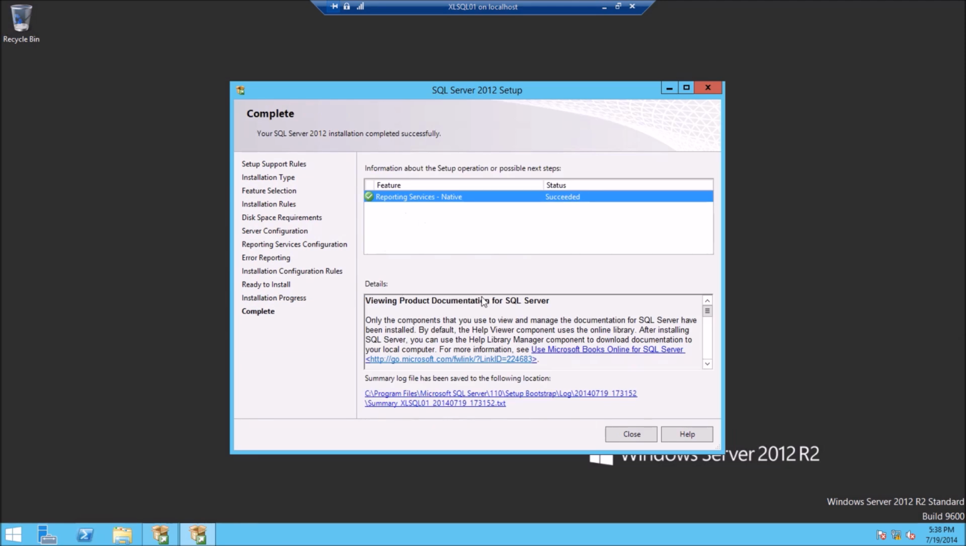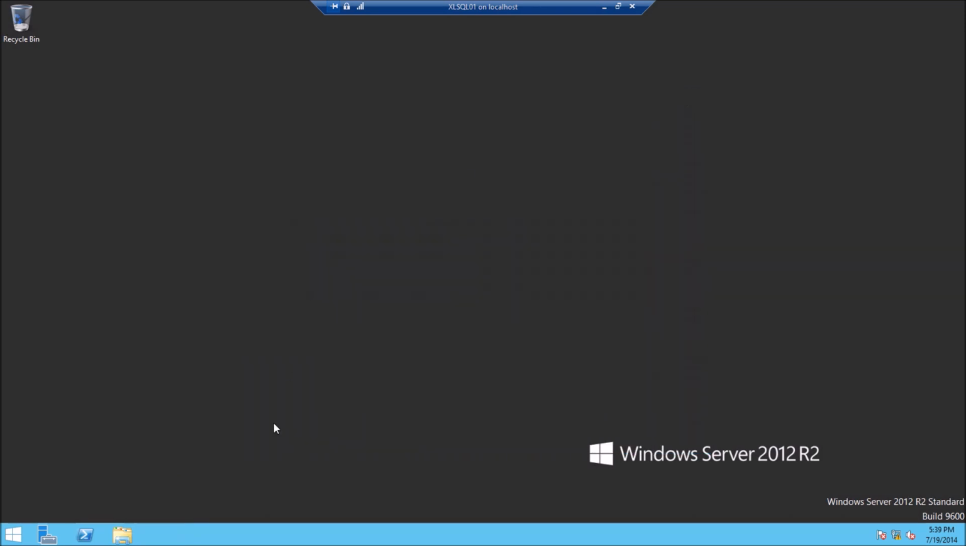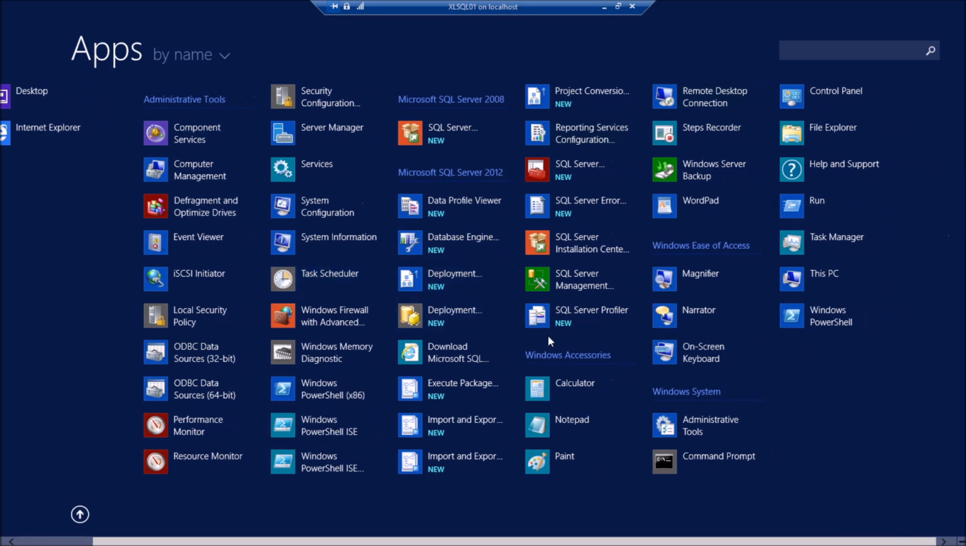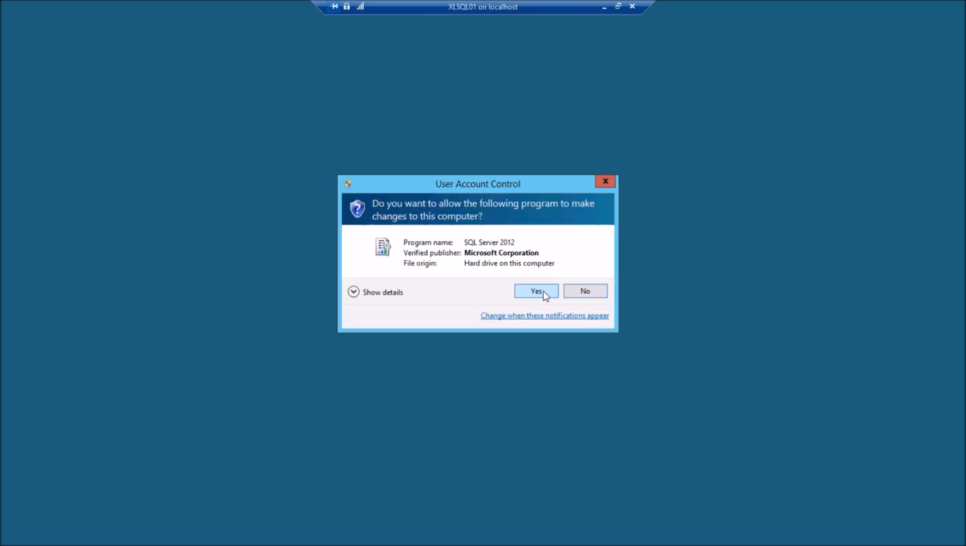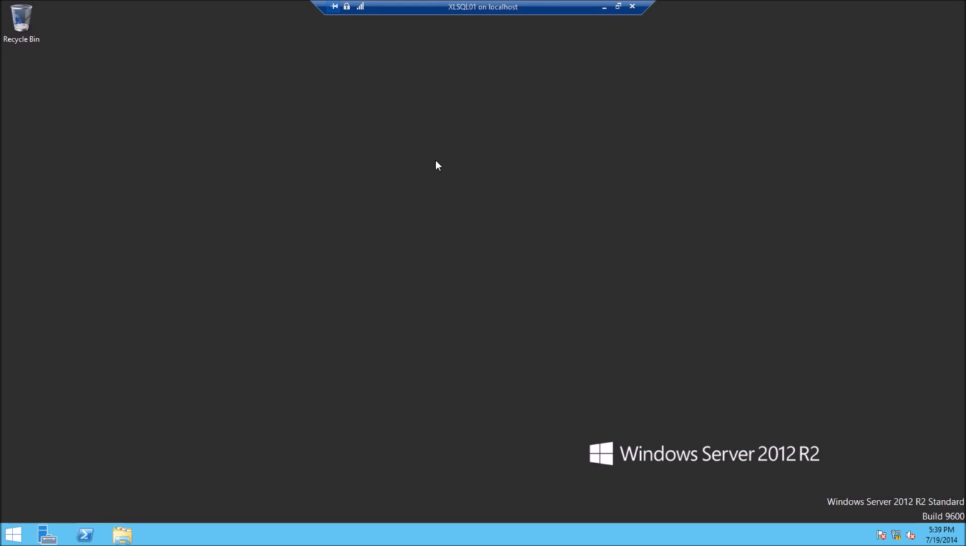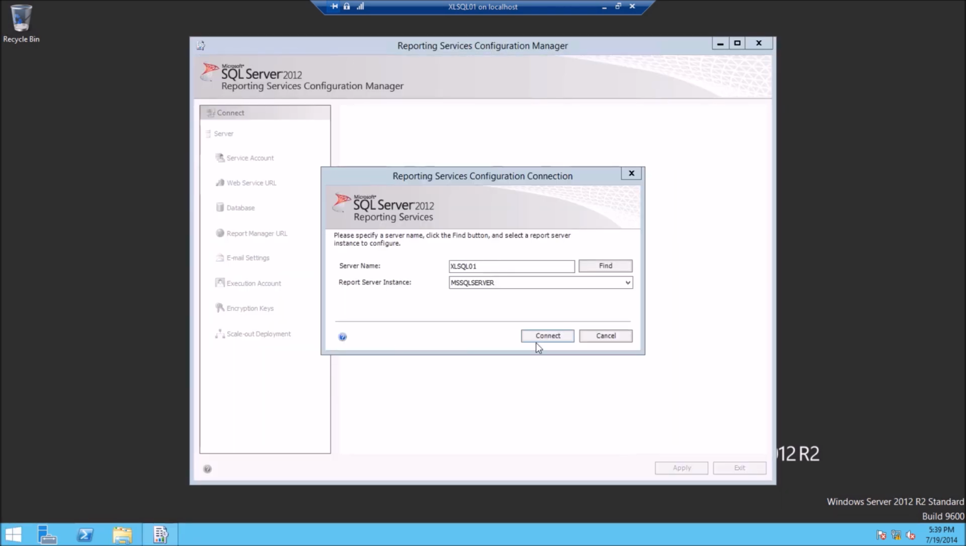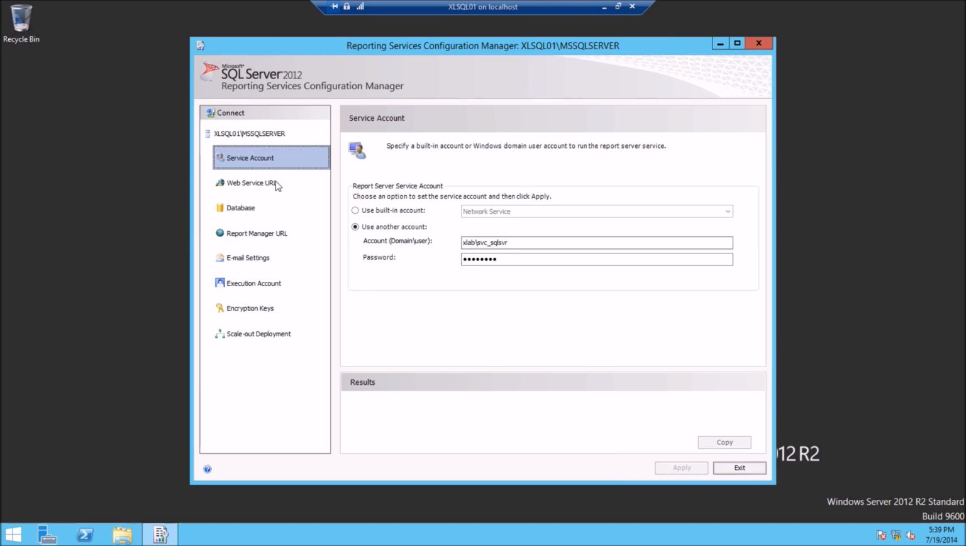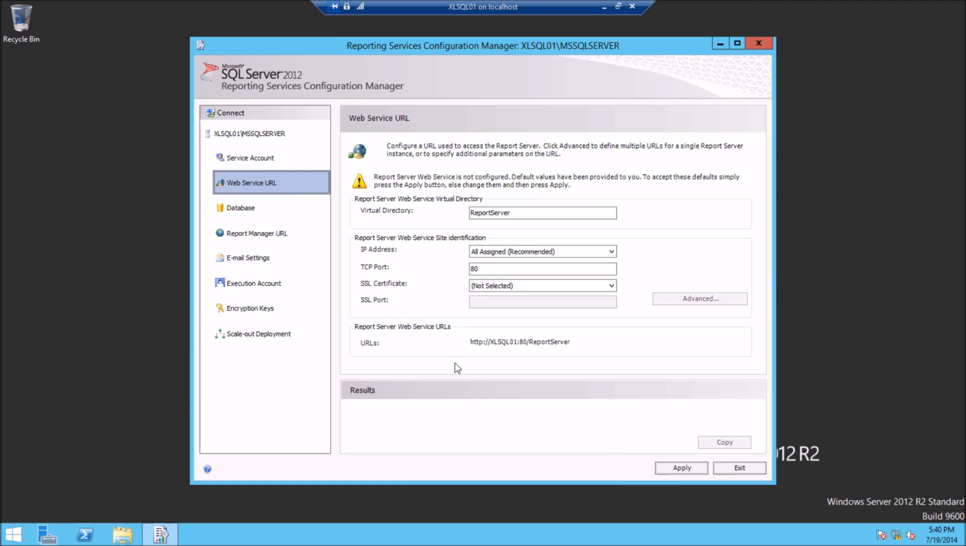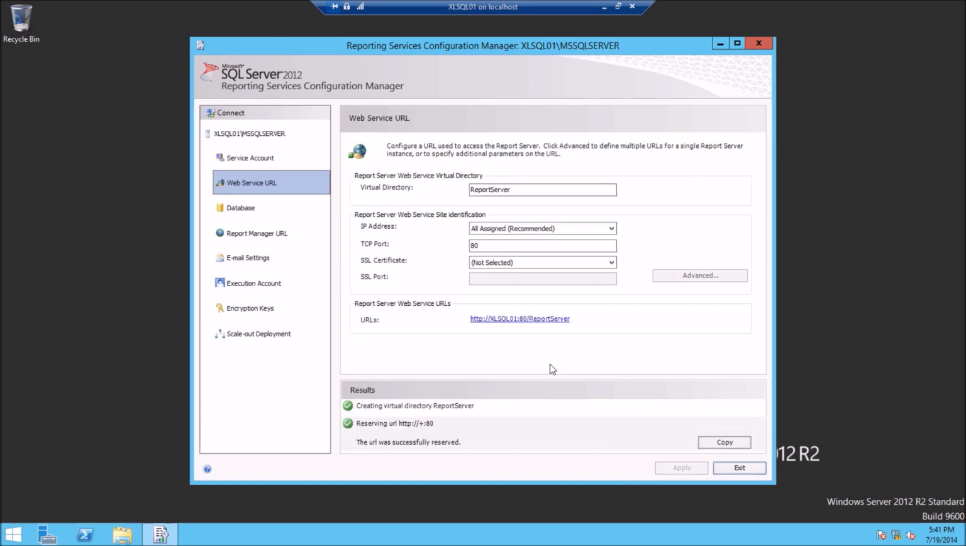Okay, so the reporting services install is complete. What I want to make sure of now is that our reporting services is working correctly before we do the SCOM install. So I'm going to run the reporting services configuration tool. We're going to connect to our server. Let's make sure everything looks good. So that's working. Move on to the web service URL. Let's click apply. And this will set our report server URL. Test that.